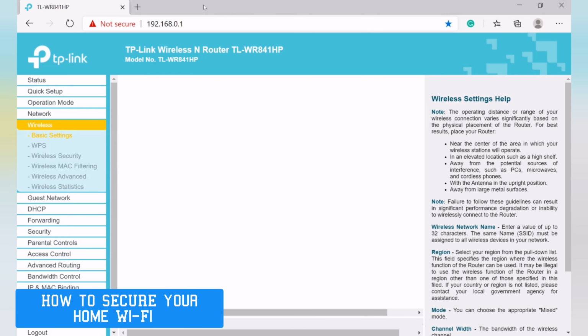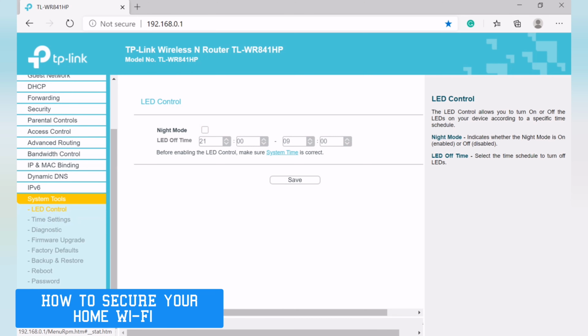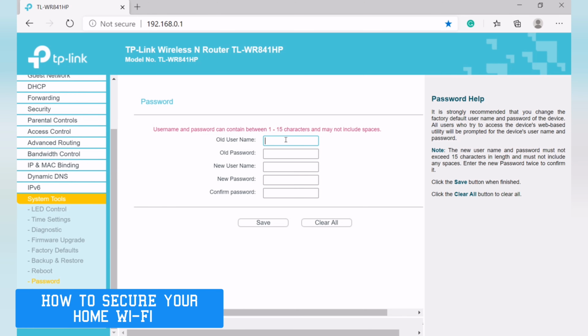Change your router default password. Go to System Tools, then Password. You will be logged out after you save, then log in again using your new password.